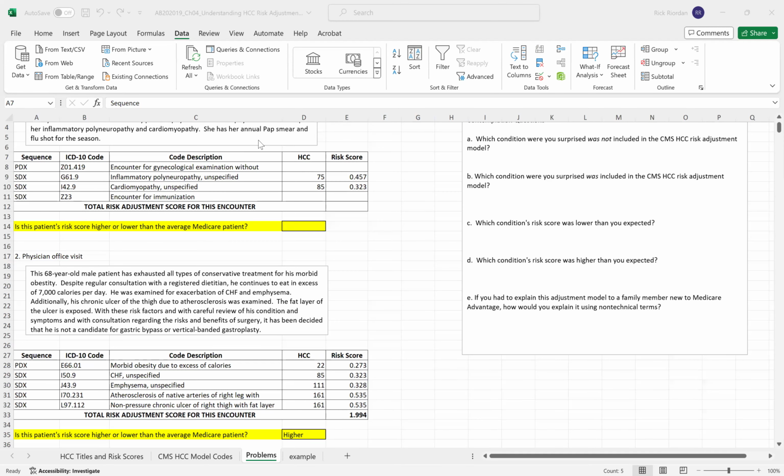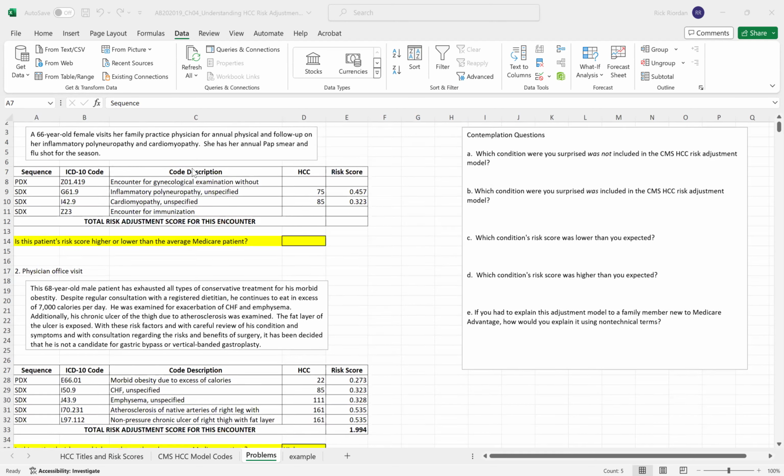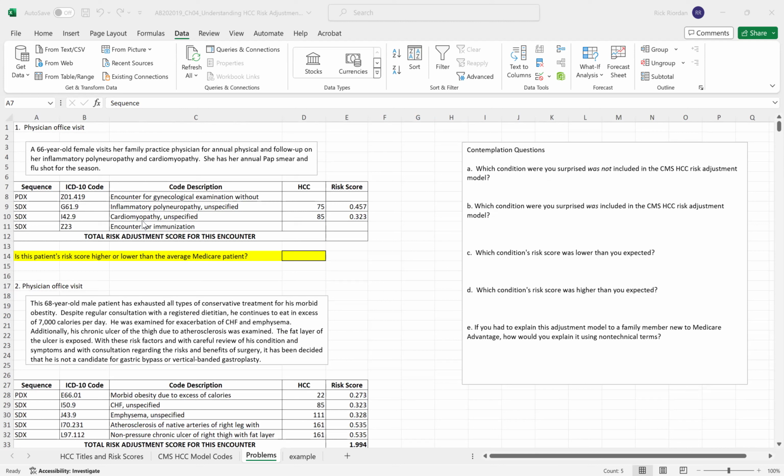So what you will need to do, there are over 70,000 ICD-10-CM codes. Not all of them will map to an HCC. So you will see here in this example, inflammatory polyneuropathy is HCC 75, and it has a risk score of 0.457, as you can see here.